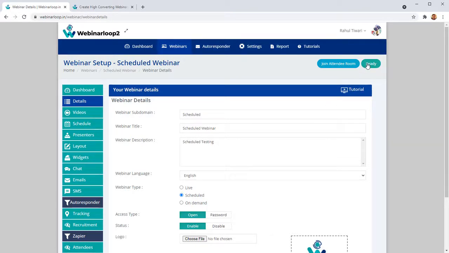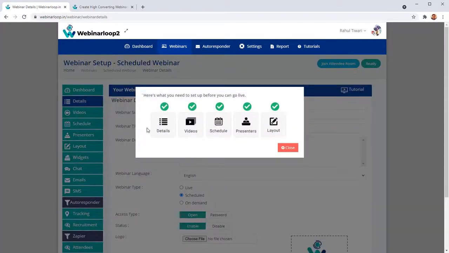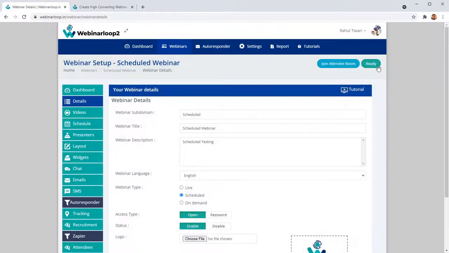And on the top, you will see two buttons, join attendee room and ready. This is the status of your webinar. So this is something that we have created to help you set up your webinar easily. These are the basic steps that you need to do to set up the webinar. And each time you complete a step, you will see a green check over here. Otherwise, there's a red cross and you will be asked to complete it. And once you've completed all the necessary steps, your webinar will be ready to go live and you can take it live.